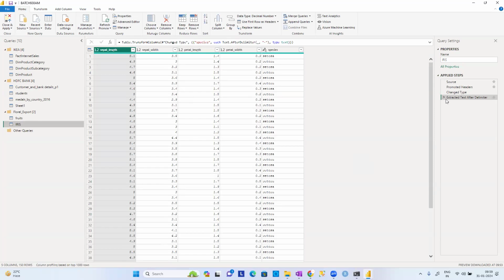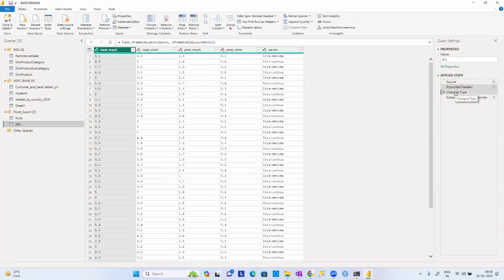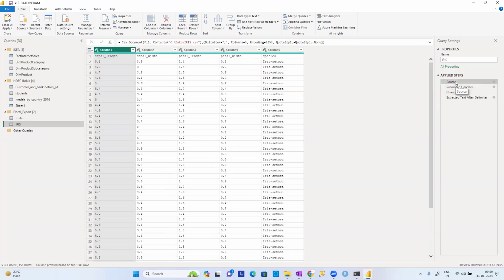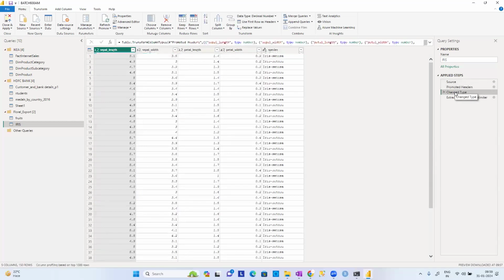So what you can do now, yesterday we applied this step manually by ourselves. The first three steps we didn't apply, guys. We imported the data; the data was collected from the source. Then it promoted the headers. The first row was taken as the headers. And after that, it changed the data types. But after that, what happened? Can you see, guys? Iris-setosa.